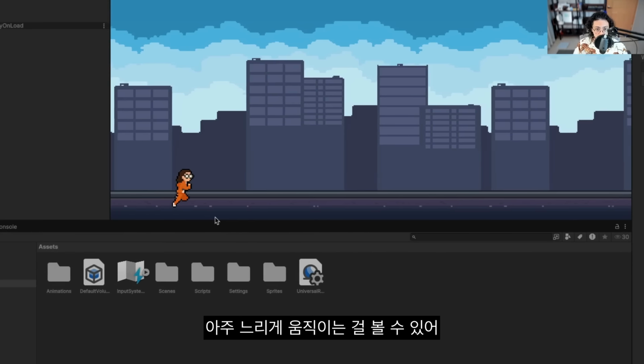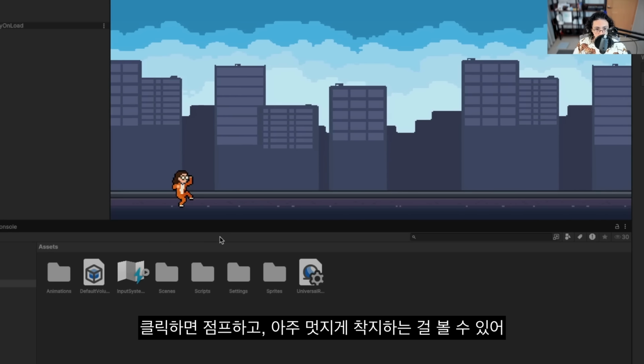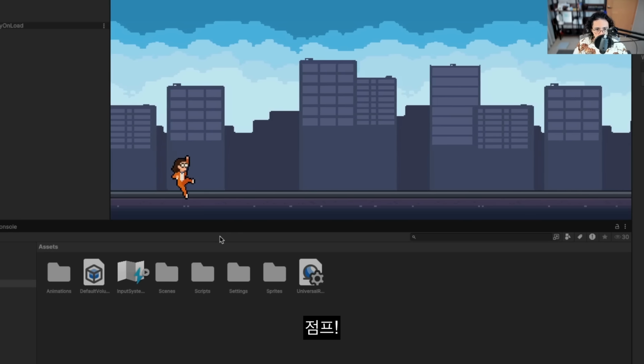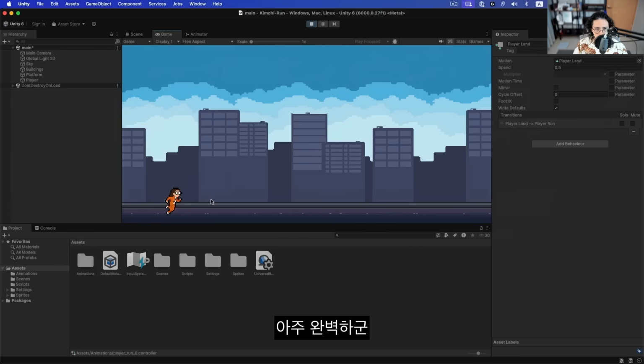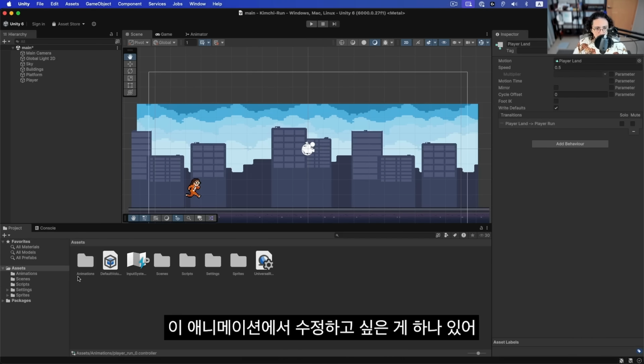So as you can see, we are in very slow motion. I will press click. As you can see, we jump and then we land. Fantastic. Look at that. We jump and then we land. Awesome. Sweet. Perfect. Now there is one thing I would like to fix, and that is in our animations right here.